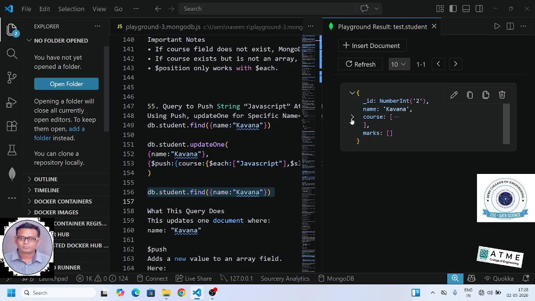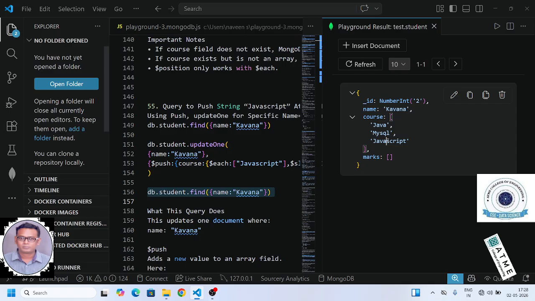So we'll concentrate on course for Kavana. So JavaScript got inserted at the position that is position third, in terms of index 0, 1, 2. JavaScript has been successfully inserted.